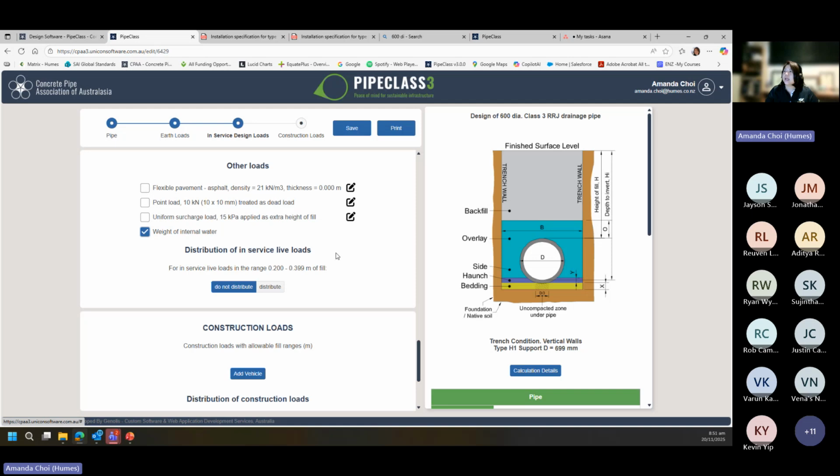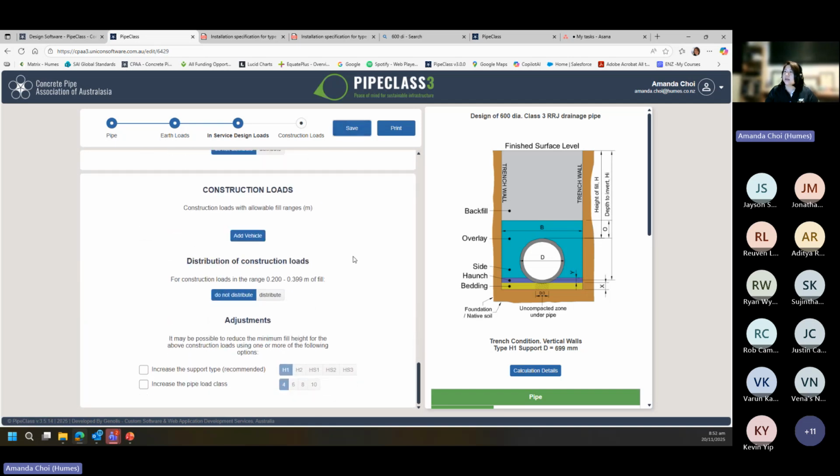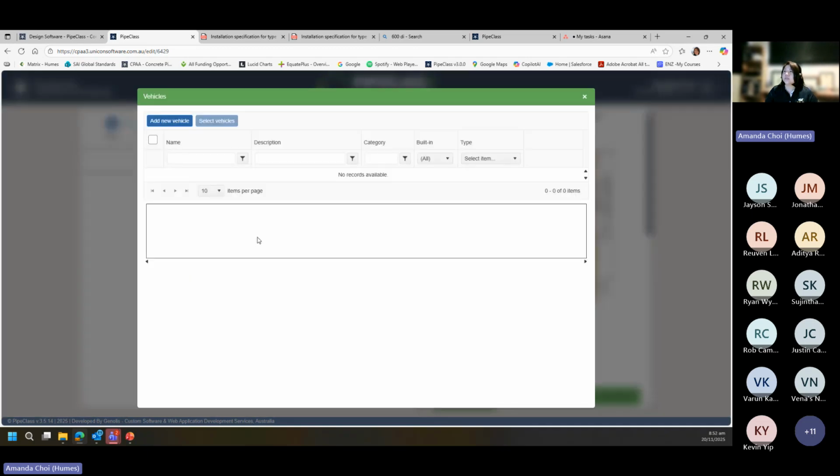Now I'll come down to the last bit. Oh, let me save that. Save, okay. And then I come down to the last tab, which is the construction load. This one is quite straightforward. It is all about when they are doing work. This is not the in-service design load. This tab is mostly for when you know what people on site are using, and they can add the vehicle.